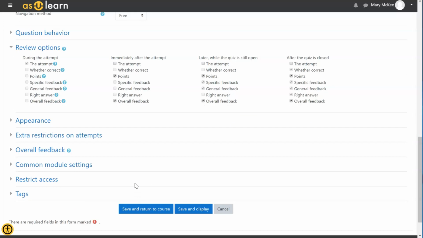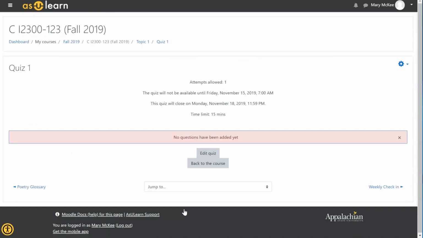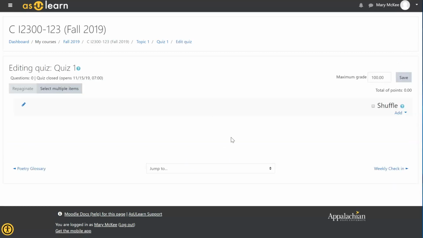Once you've set up the quiz here, click Save and Display. Now here I can see no questions have been added yet to this quiz, so I want to add some questions. I'm going to click Edit Quiz. Now up here in the corner is the maximum grade. Let's say I want this question to be worth 20 points. I can put whatever number and it will adjust based on those weights within the question on what each question is worth.